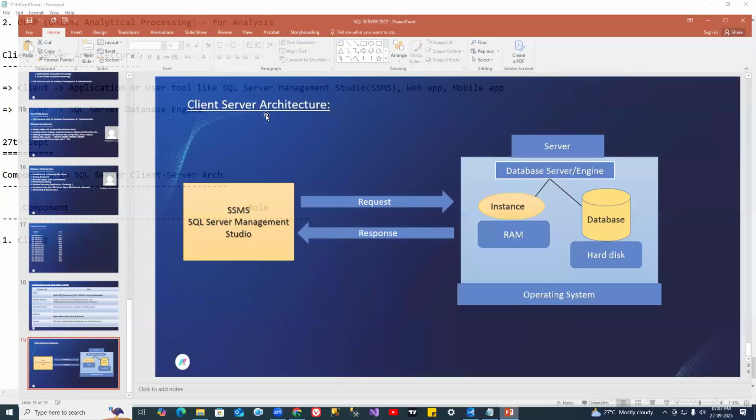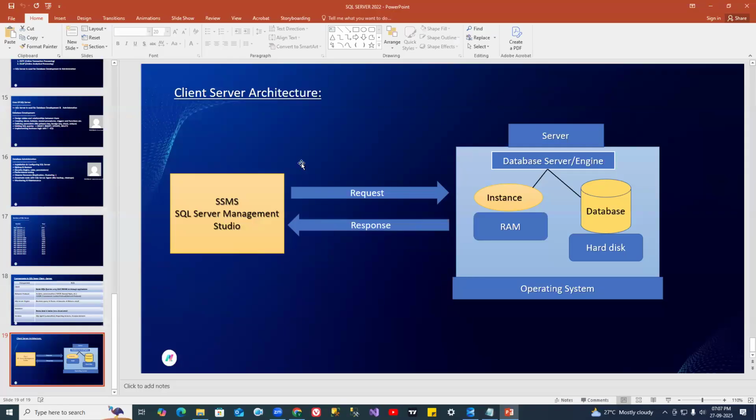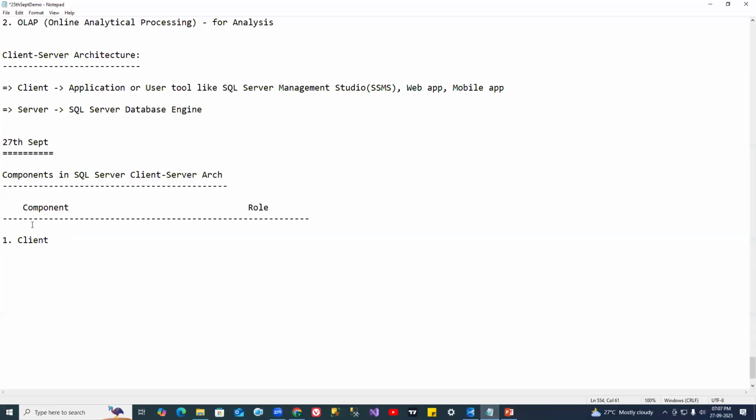See here the image, client server architecture. SQL Server Management Studio is there, and server is also there. From the client application, we are sending a request to SQL Server, and the server processes the request and sends a result back to the client. So the first component in SQL Server client server architecture is client. Let us see its role.